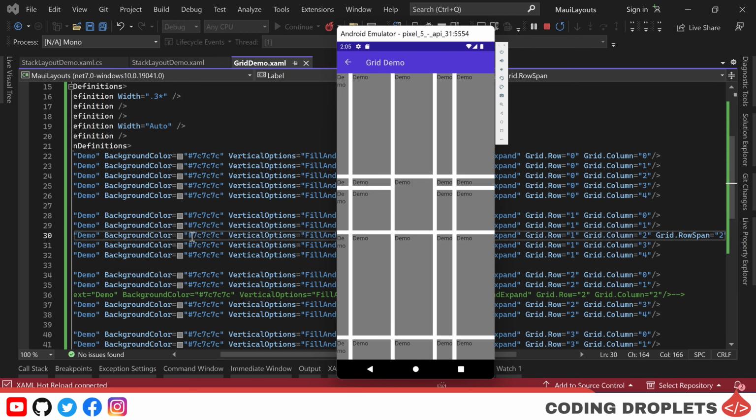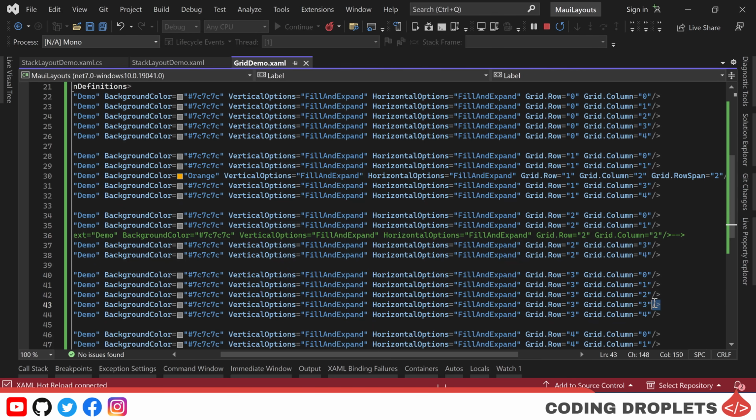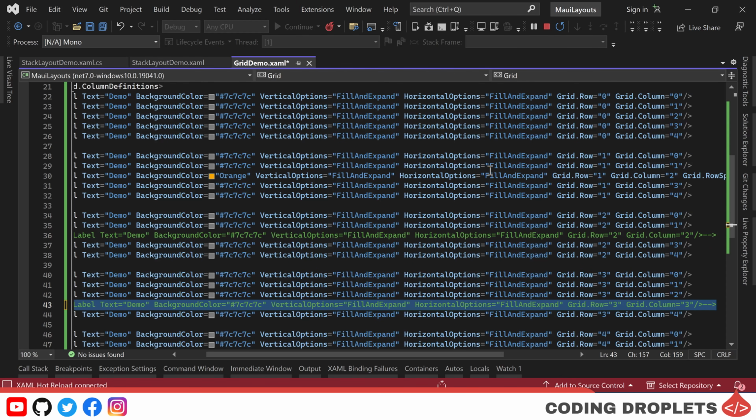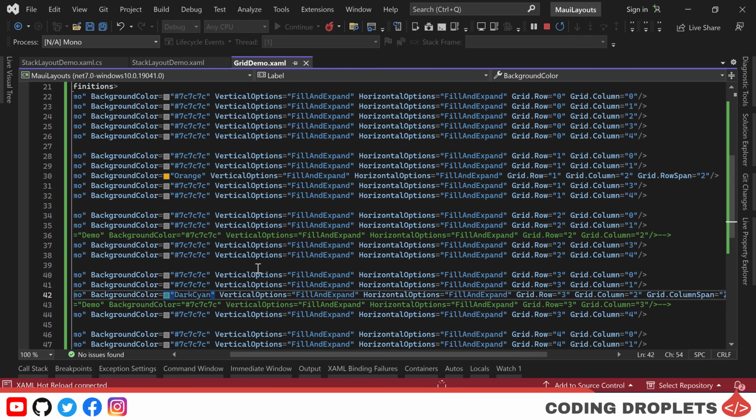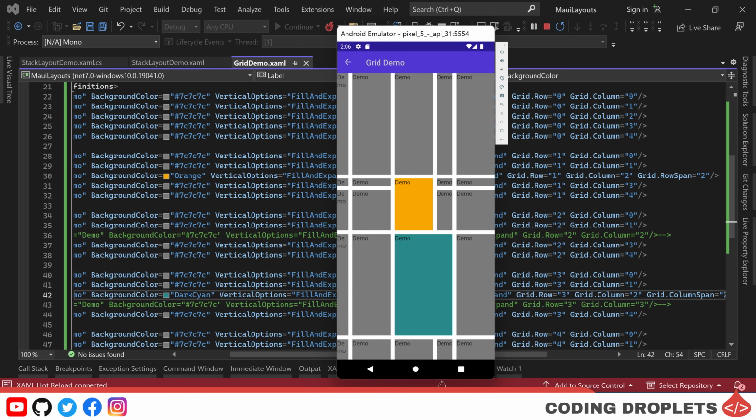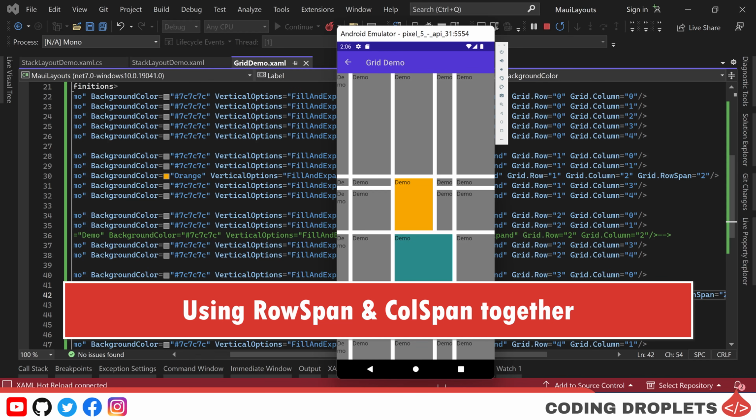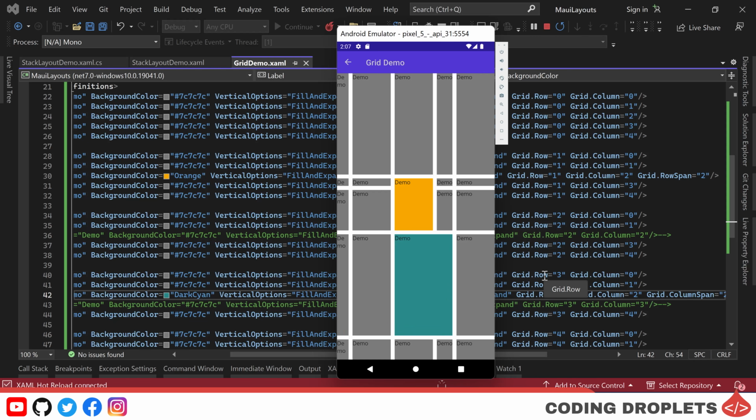Let's change the color of this label so that it will be easier to identify. Next, I'm going to remove this label from our design and let the previous label use 2 columns. I'm also changing the color. This is the label which we have modified now. Next, how about using row span and column span together? Let's see that as well.